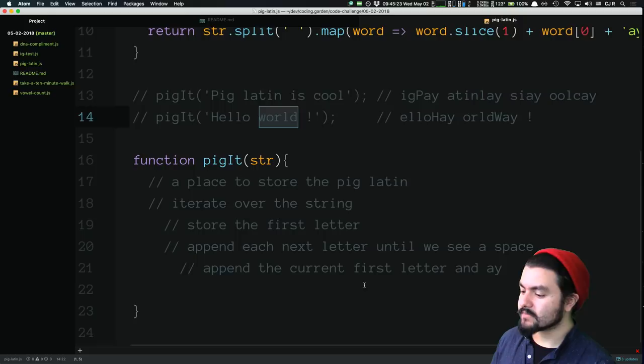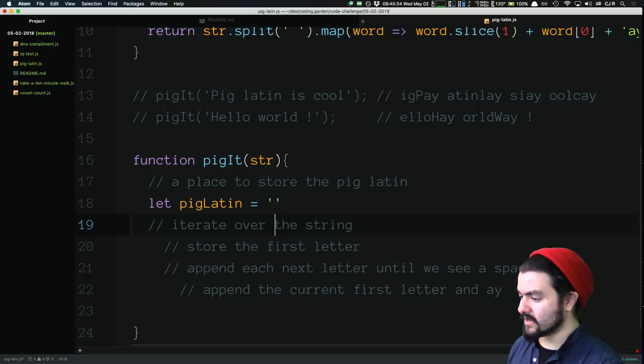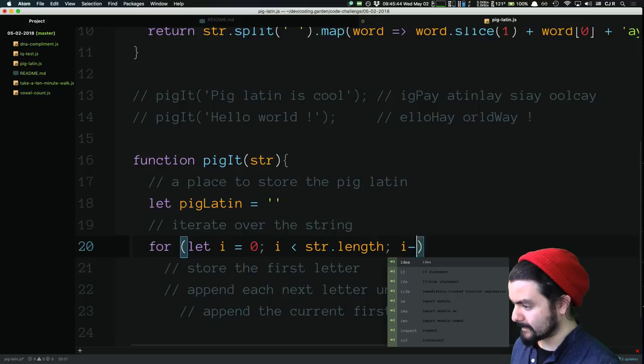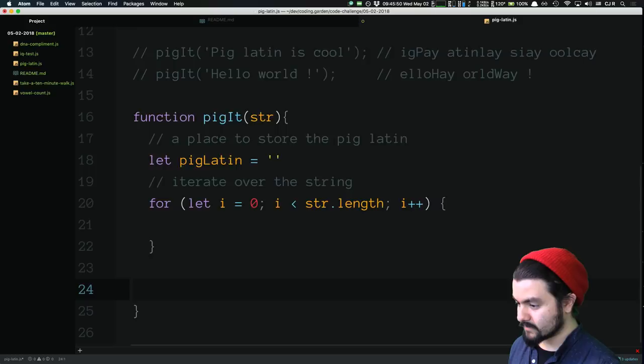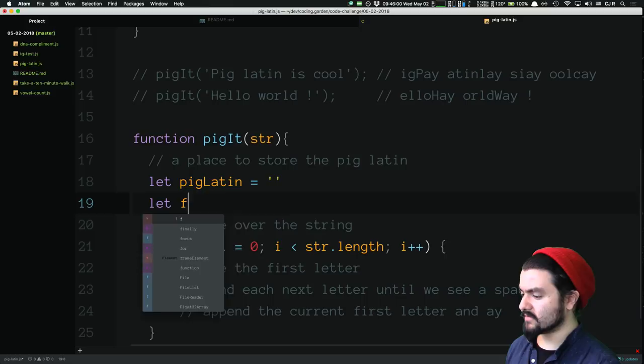Okay. I think we can make this work with a single for loop. Let's see. So a place to store the pig Latin. Let's say let pigLatin be the empty string. And then we're going to iterate over the string. So let i equals 0, while i is less than string.length, i plus plus. So we need to keep track of the first letter.